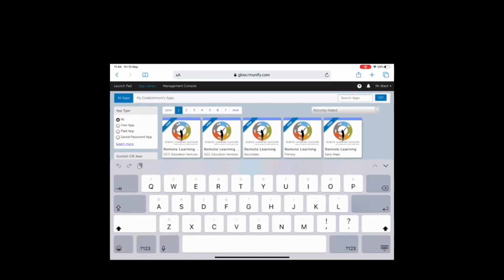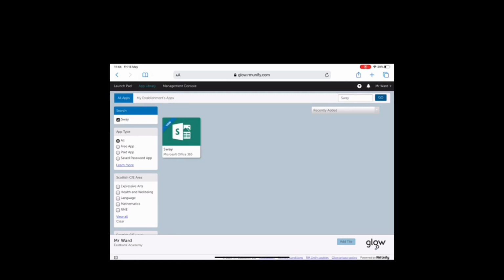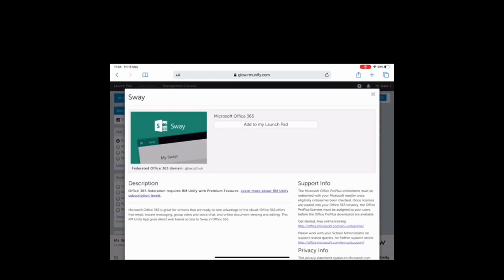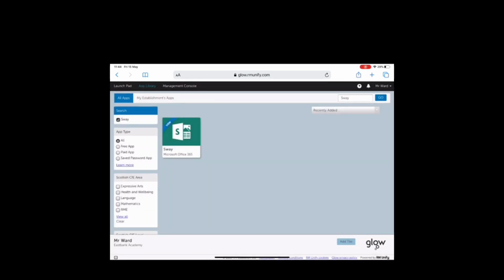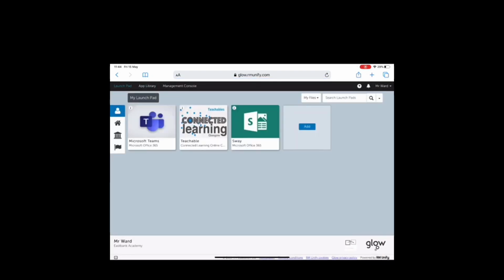Once you're inside App Library, you're going to be searching for Sway. Once you've searched, the tile should appear. Once you click the tile, just click Add to my Launchpad, and then go back to your Launchpad, and the tile should be there. Once we've clicked on it, it should open up Microsoft Sway.